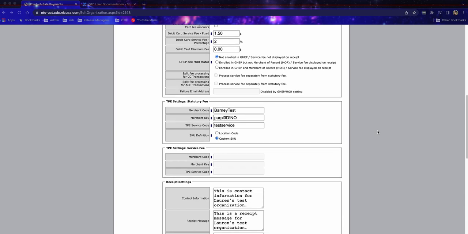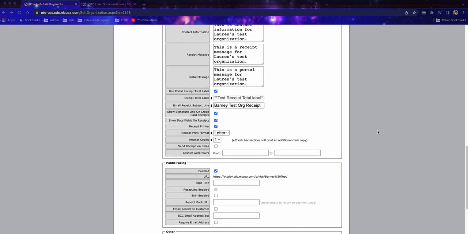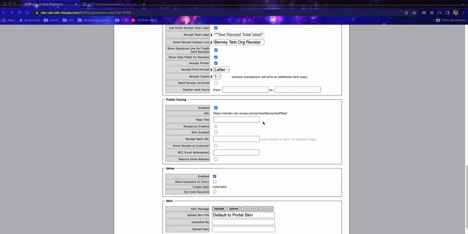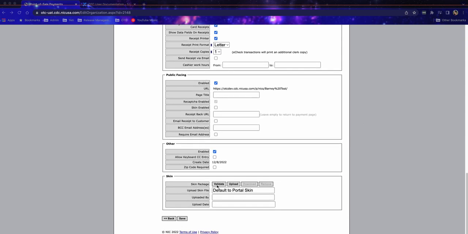configure the merchant from TPE, configure receipt settings, enable or disable the public-facing page and make changes to those settings. We can allow or disallow keyboard entry for credit cards, require zip codes, and then change the organization skin. So right now it's set to default to the portal level skin, but we could upload a different skin for the organization if we wanted to.